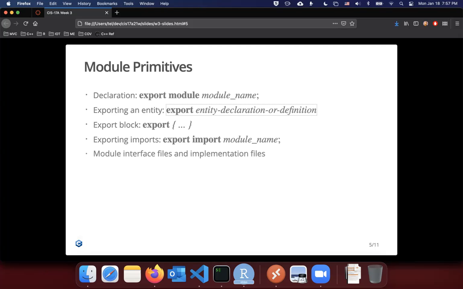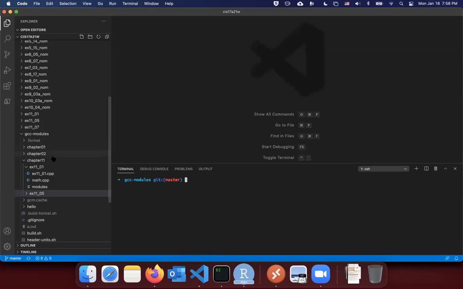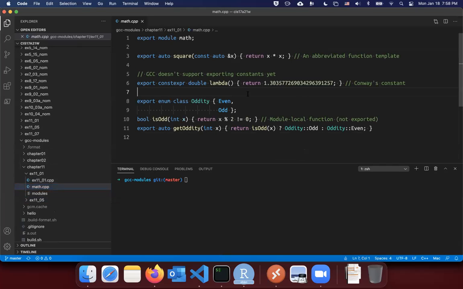And then you can split your module code into interface files and implementation files, right? Much like your header versus your source file. So they can be separated out. Now, let's actually take a look at a simple example first. Let's take a look at 1101. 1101 is a simple math module. So see, this is how you declare a module here. Export module math, that's my name, the name that I give to this module.